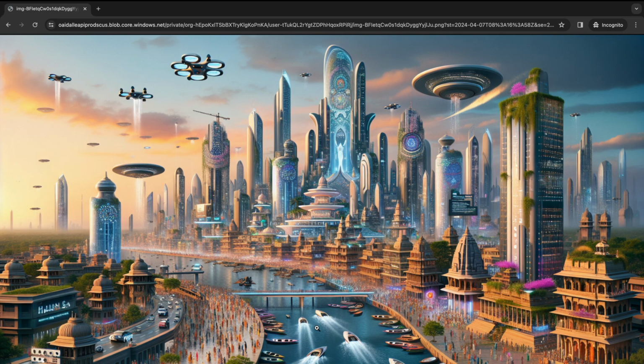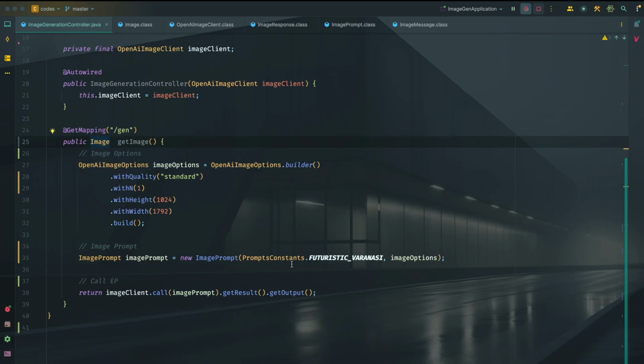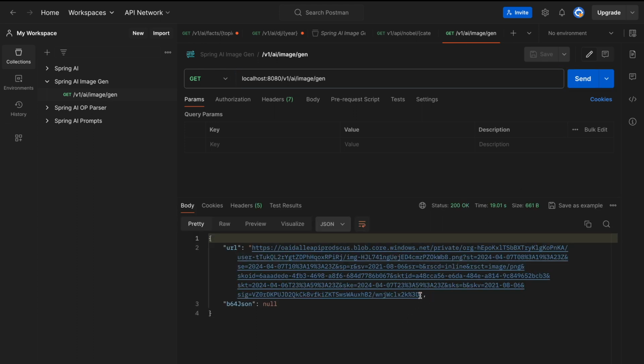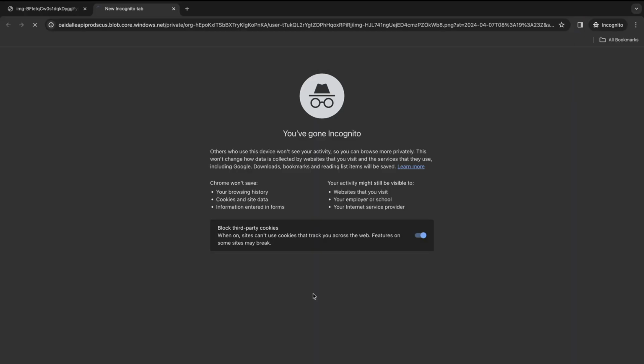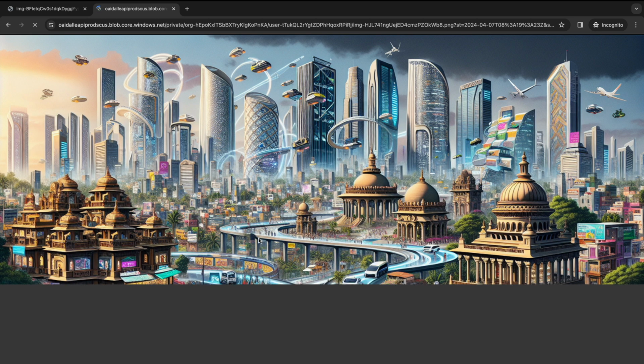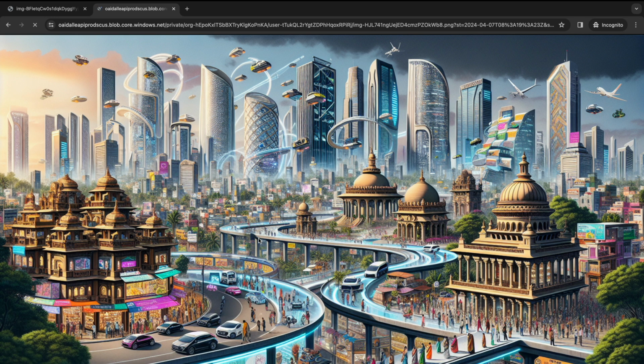Now let's go back to the code. Let's try another prompt. Maybe select BLR, and rerun the code. Let's go to Postman and hit the API. Let's copy the URL, paste it in the browser and see the output. Let's wait for this to load. So this is how AI imagines the city of Bangalore to look in the year 3000 AD, and for some reason it's making a bike fly in the air. So this is the image that the AI generated for the prompt that we had given.